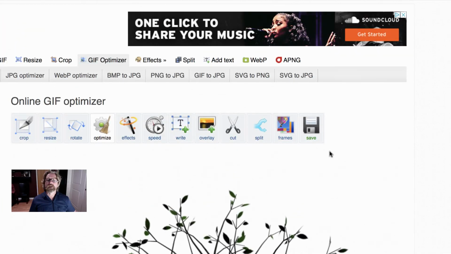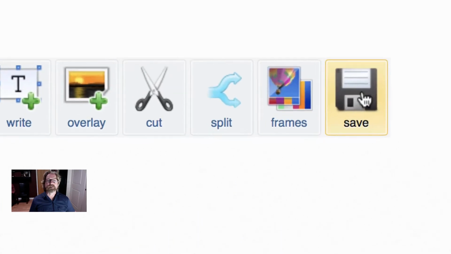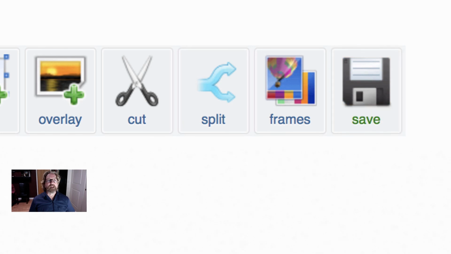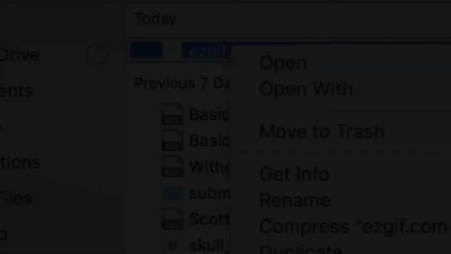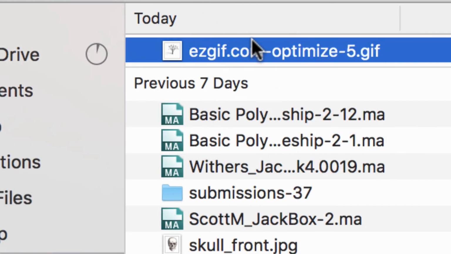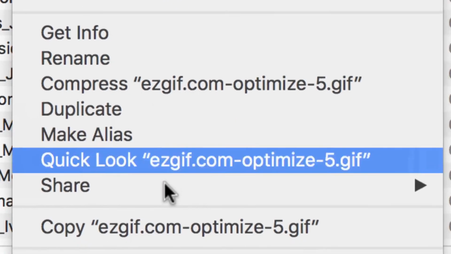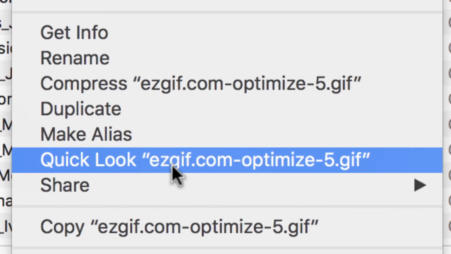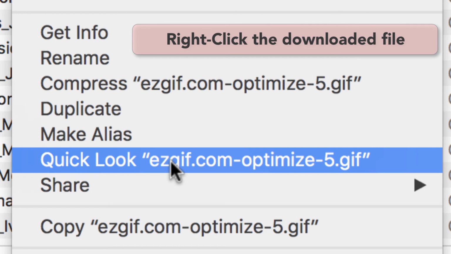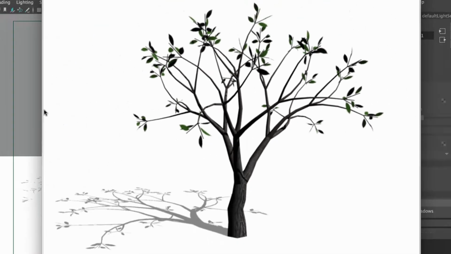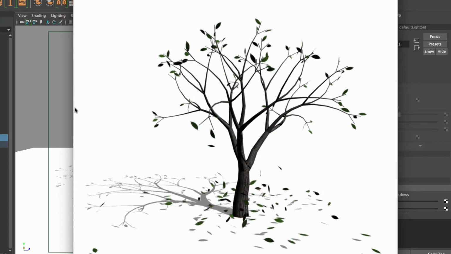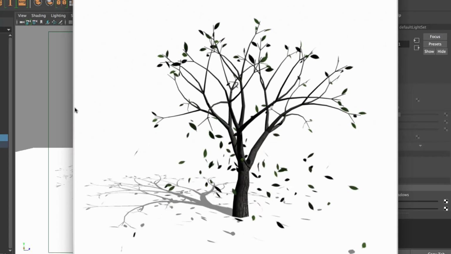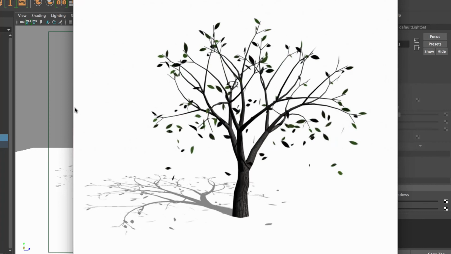Excuse me, save. Yeah, so we'll hit save. And that just dropped it in my download folder. And on the Mac, in order to see it, we want to come to Quick Look. So we can say Quick Look. You could just drag and drop this into your browser. And there we have it. And so this is what you'll upload to the assignments page. We'll have a bulletin board and you can upload your individual GIFs.